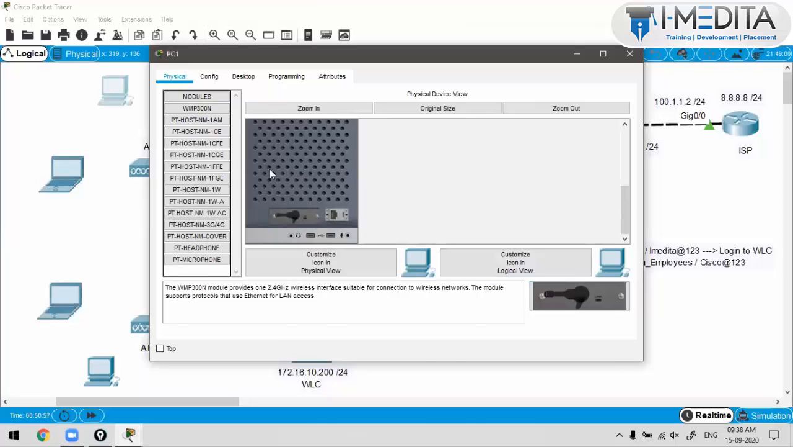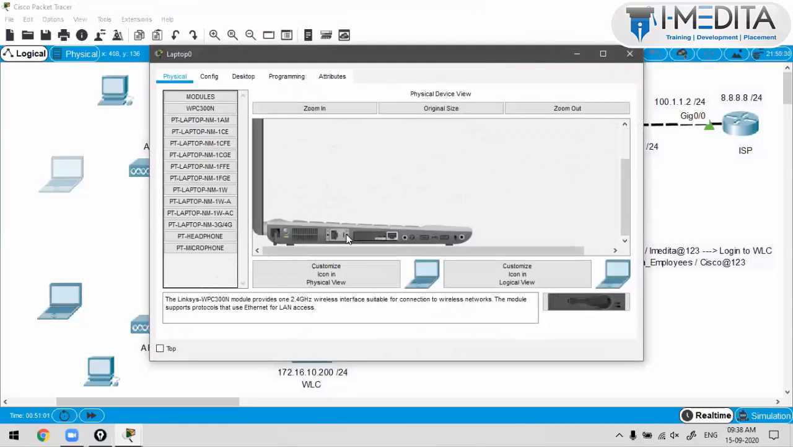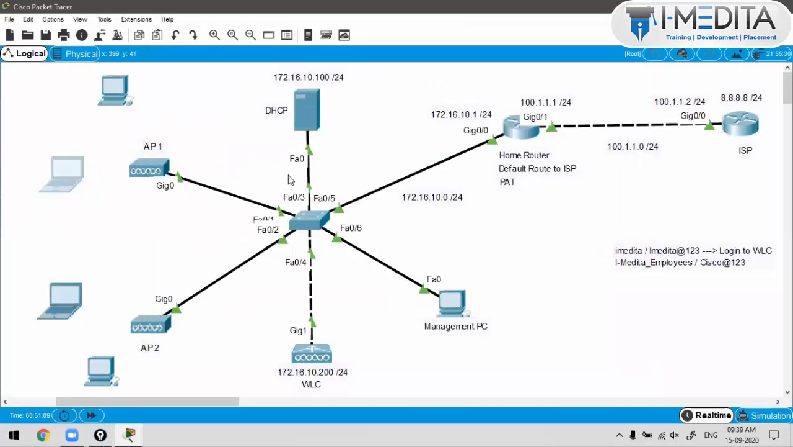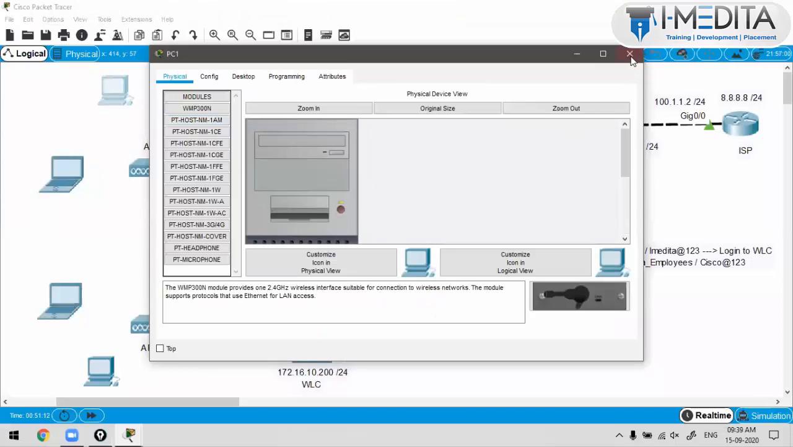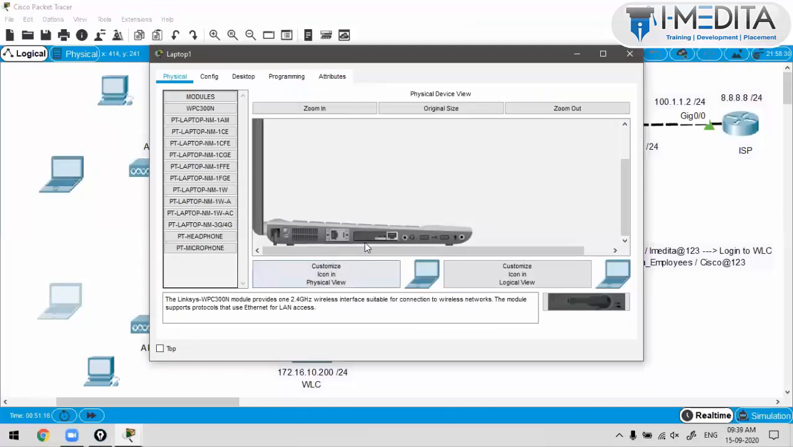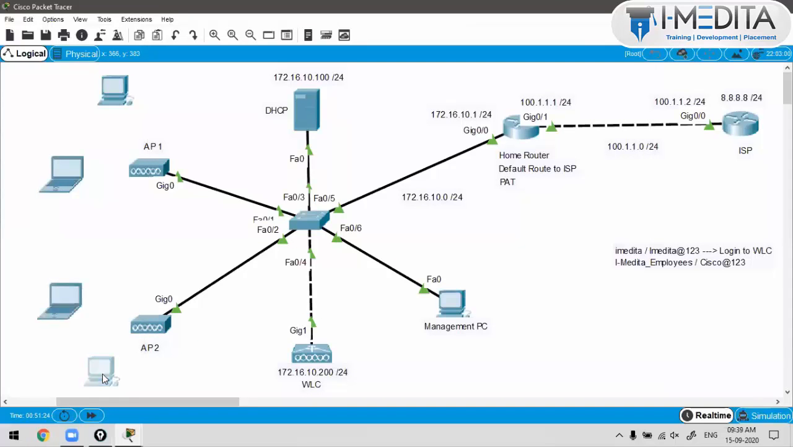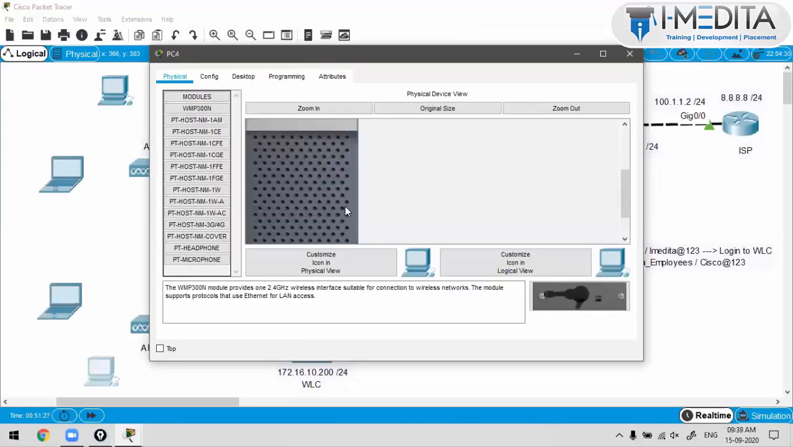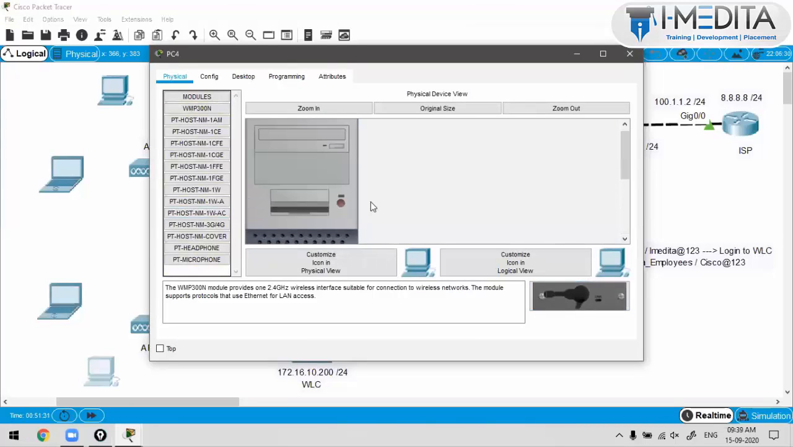Similarly, I will go here on this laptop. I will power it off, remove this wired NIC, add the wireless one, and power it on as well. Don't forget to power it on. This Packet Tracer software cannot support both, so I have just removed them and added the wireless ones.